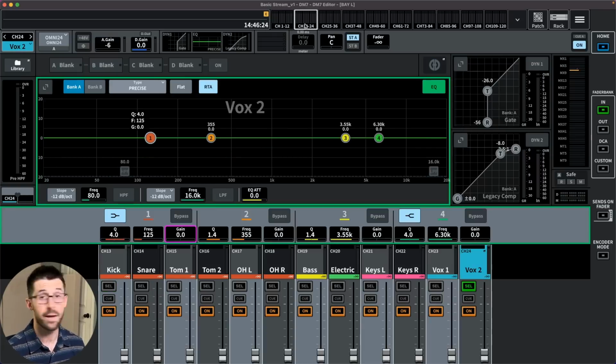And then we also have a band on this one. It's a small band. We got 6 channels of drums: kick, snare, tom 1, 2, overhead left, right. We got electric bass, electric guitar. Then we have keys left, right, stereo pair, then vocals 1 and 2.